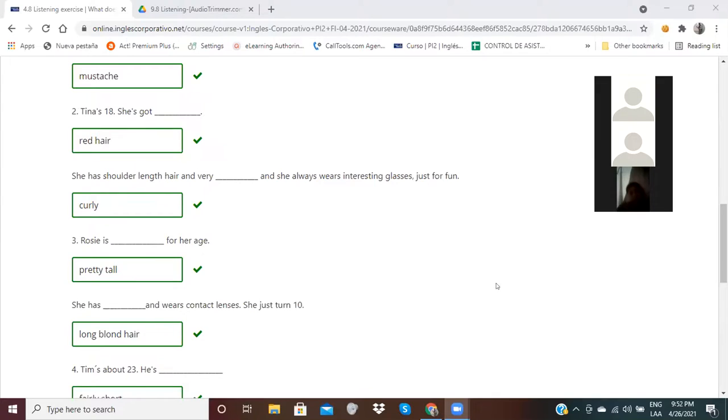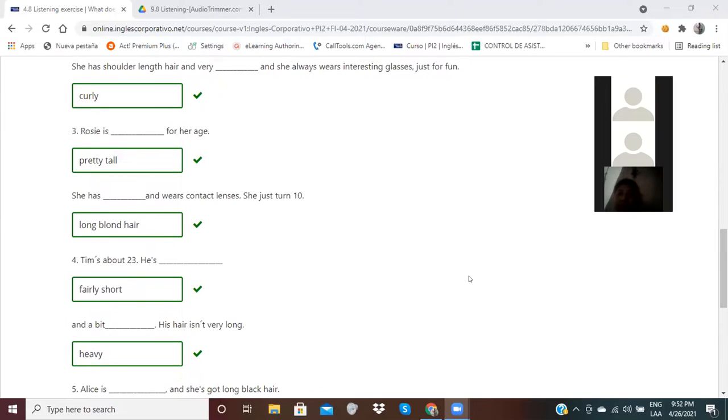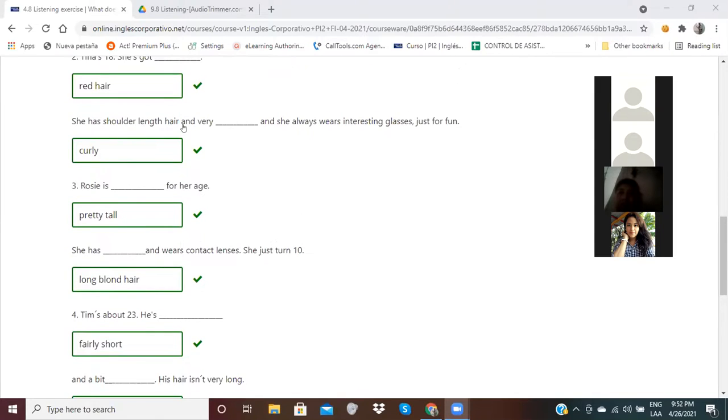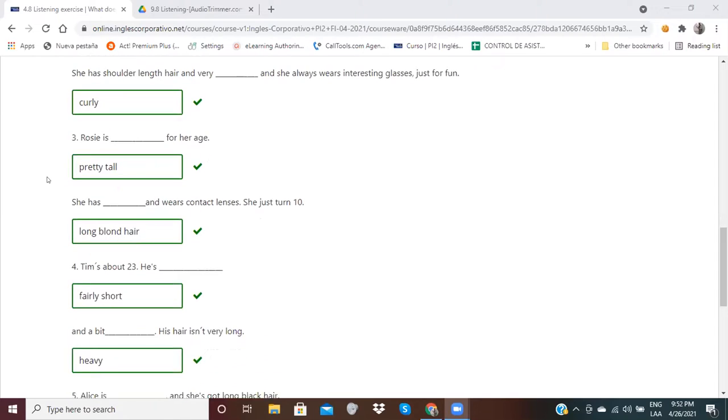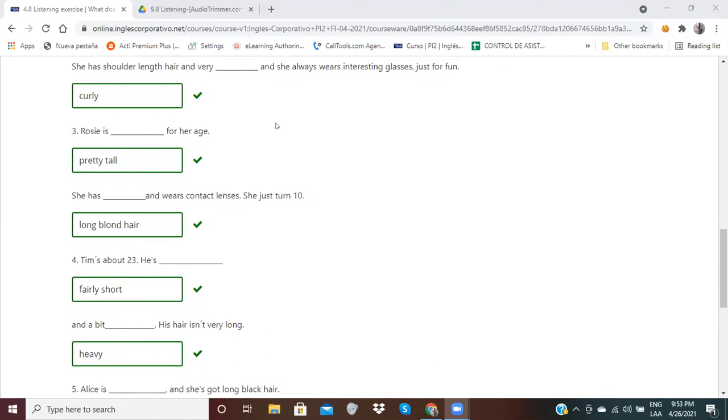Tina's 80. She's got red hair. Perfect. Continue, Maritza. The next one, Maritza. Continue, Maria Jose. She has shoulder length hair and very curly, and she always wears interesting glasses just for fun. Excellent. Glasses. Yes. Roxana Amaya. The next one. Rosie is very tall for her age. Perfect.